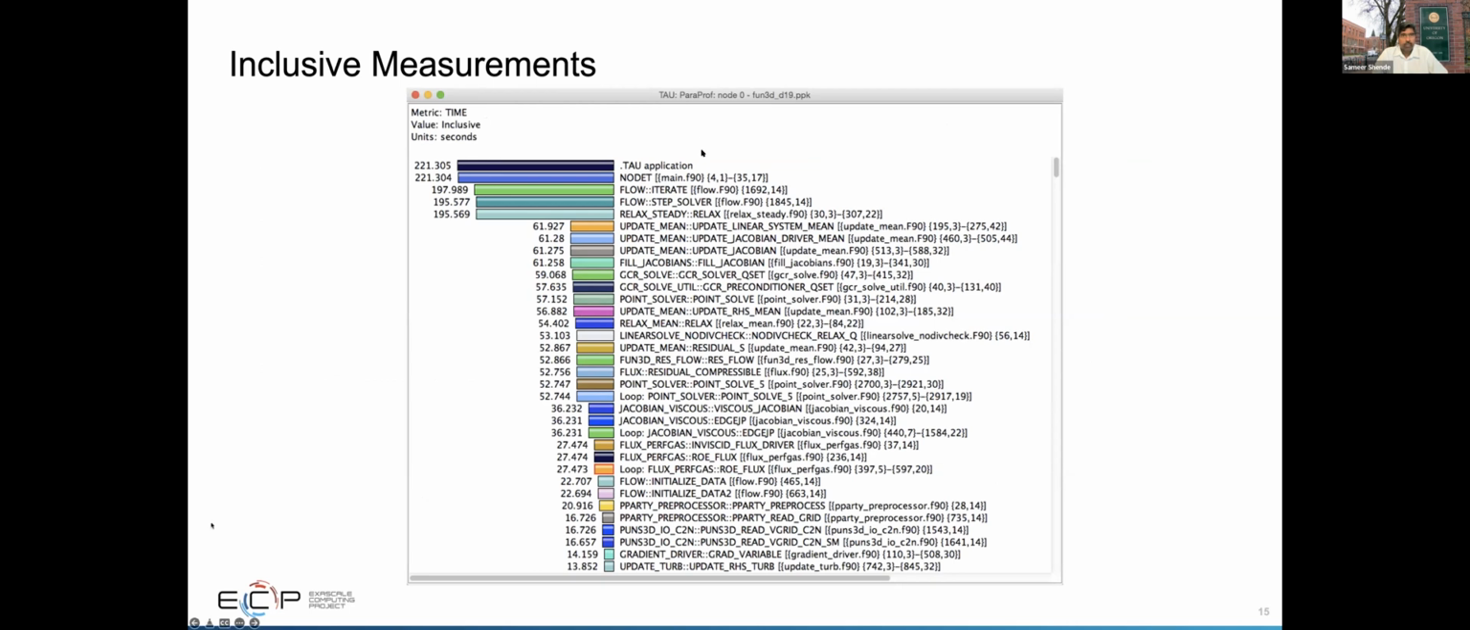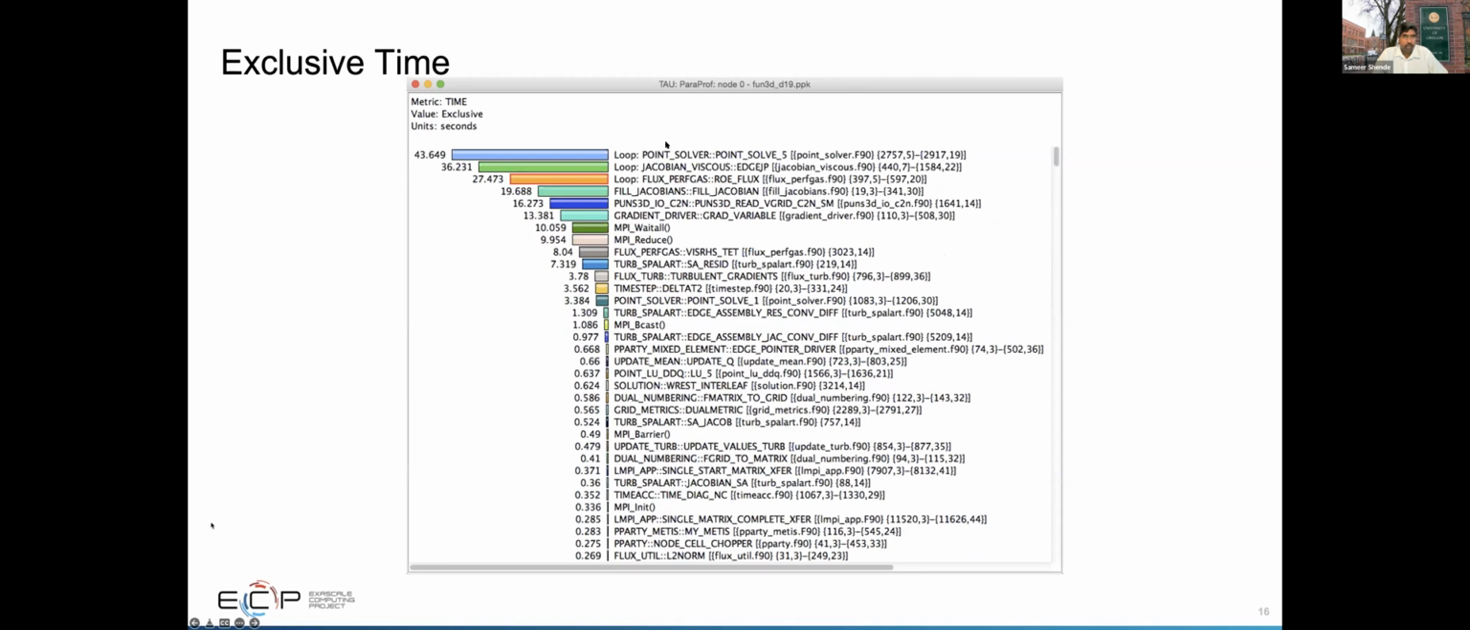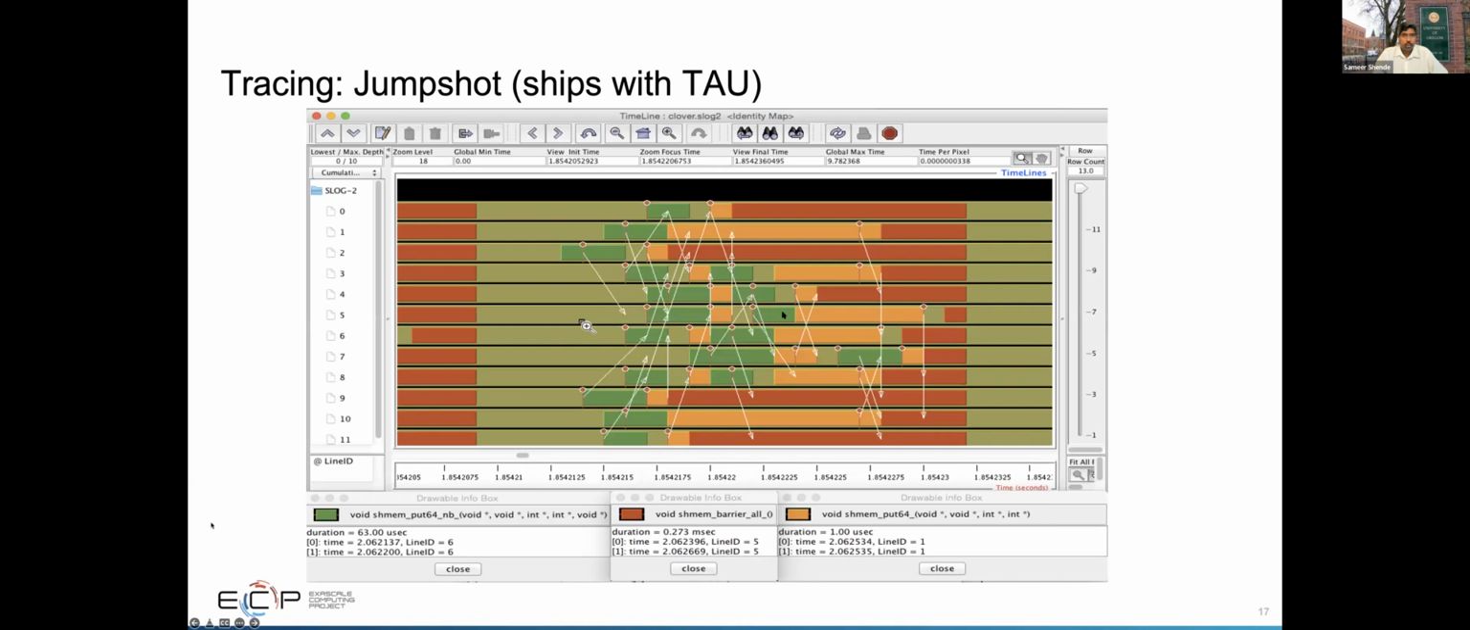And here is the exclusive time. So I can see that these three loops are important and they take the most exclusive time. Tracing shows you the output with directed line segments that can show you message communication. And here is an example with Jumpshot, which shows you boxes within boxes to show you levels of nesting in the execution.